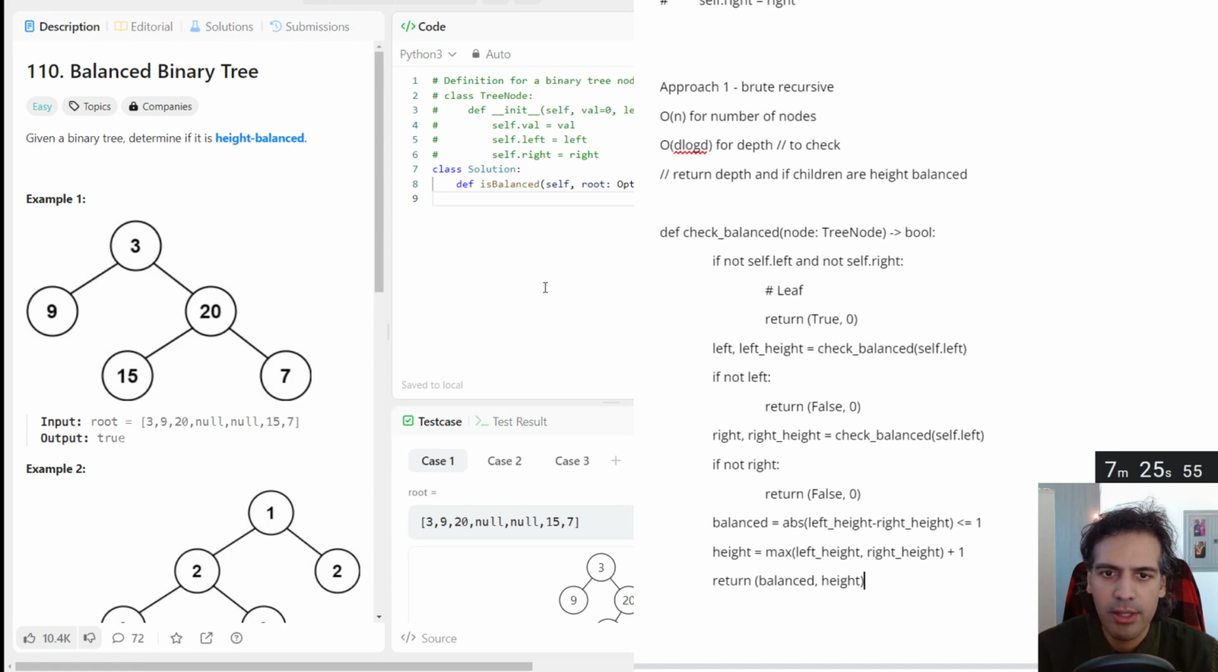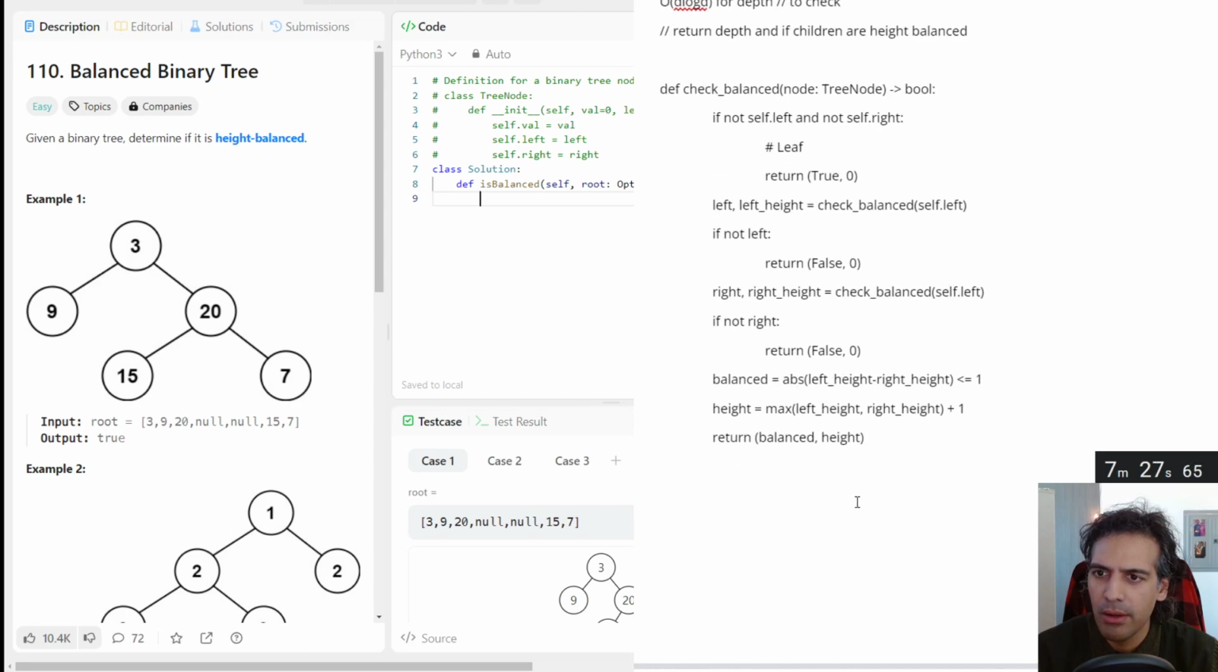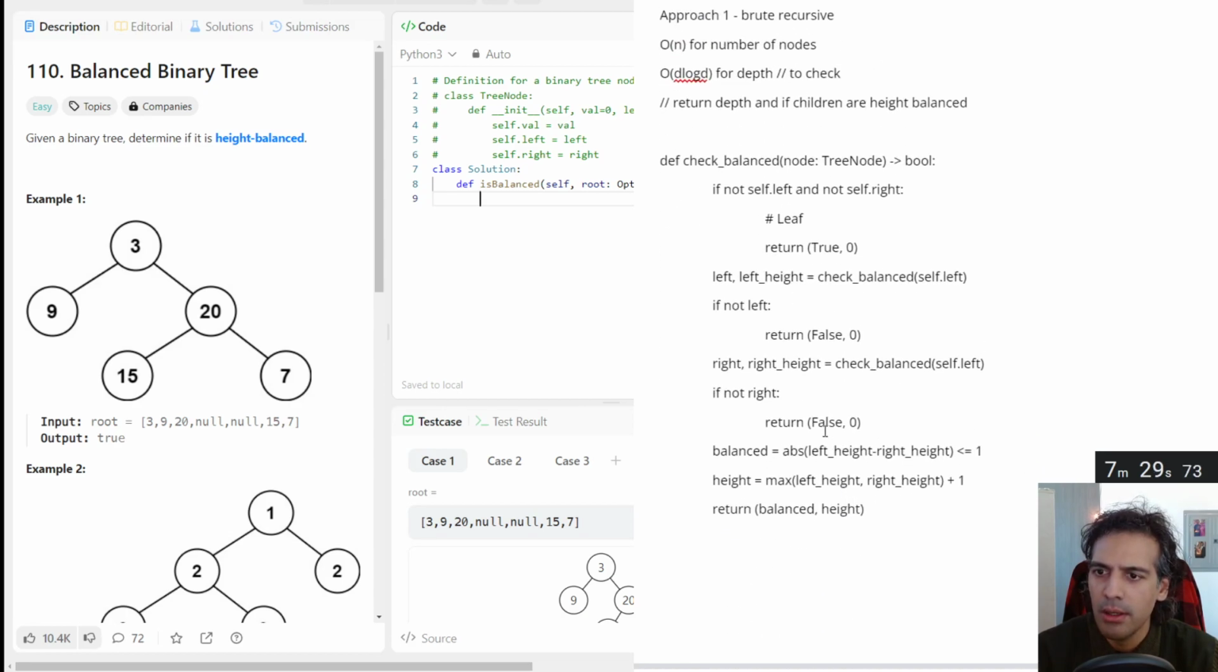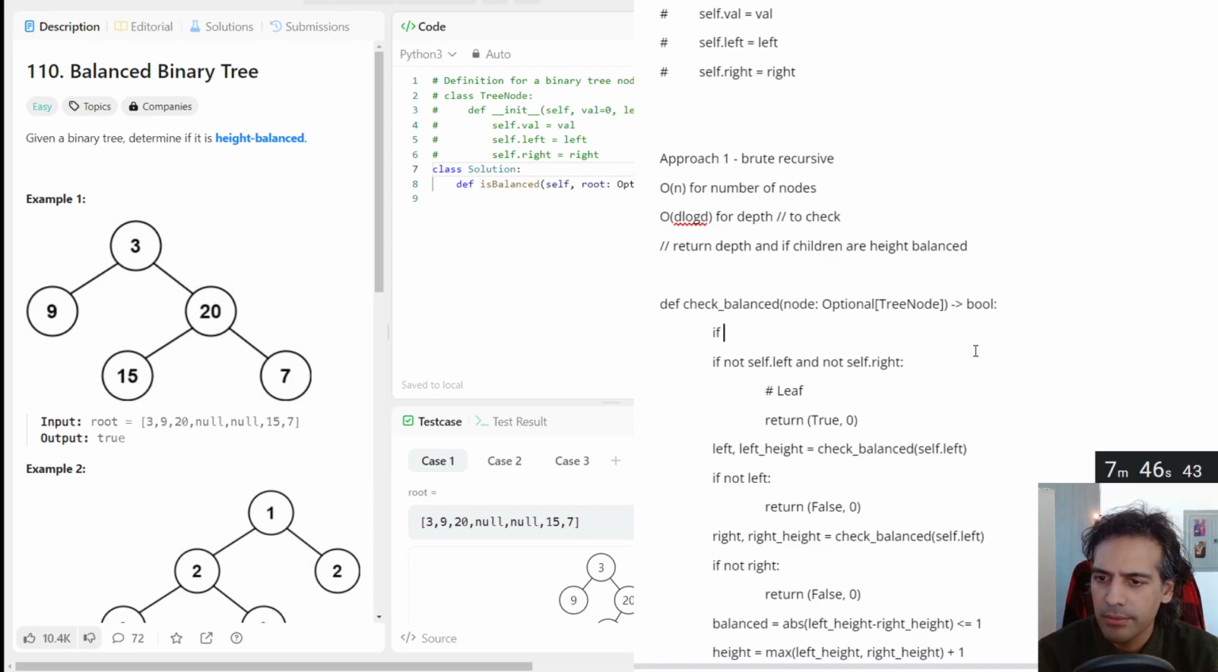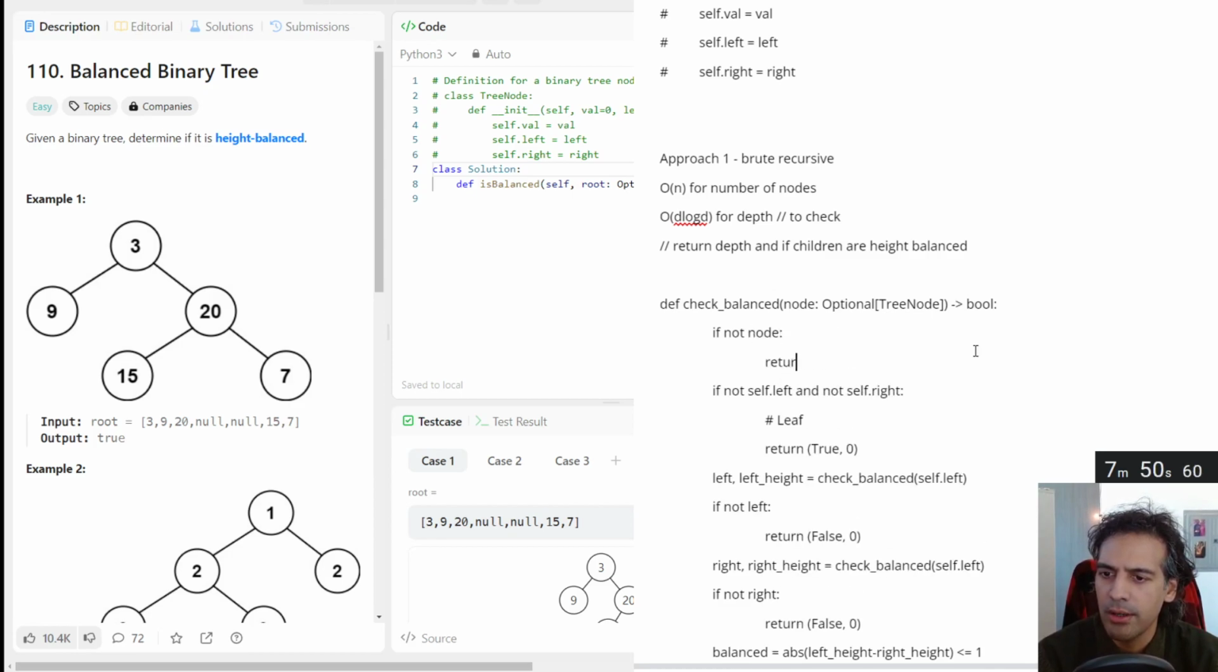And I think that actually might get us to a working solution. You can even do a check here. It seems like the way they like to approach this is with an optional for the tree node, and we could even do the same here. So now if not node, we just return true and 0, and that way we don't have to do a check for the children.